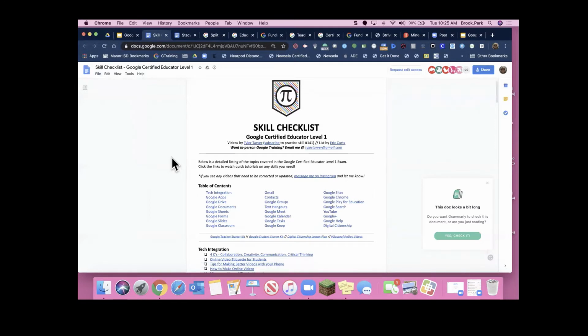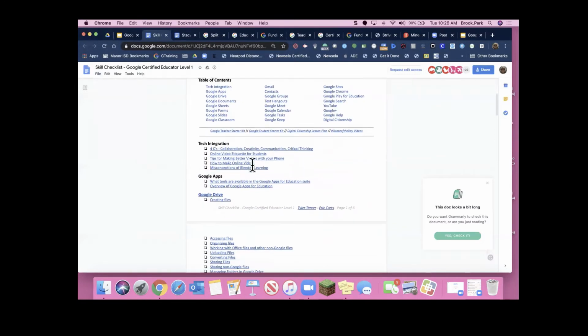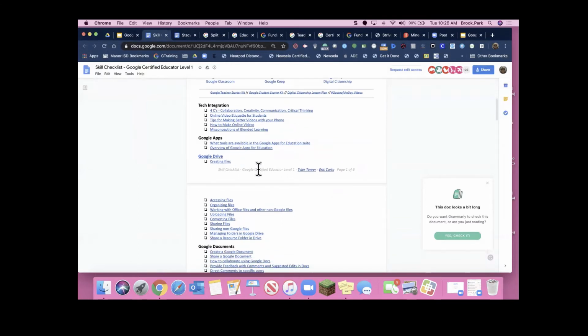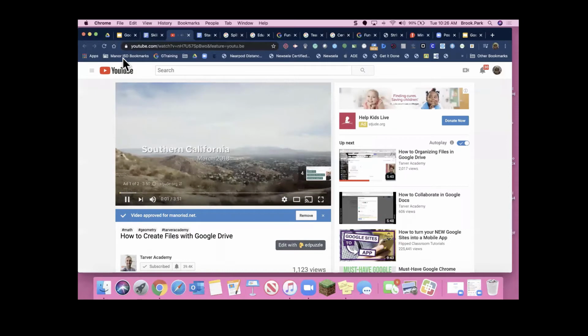So looking at Eric Kurtz's checklist, I can see, okay, here's the tech integration part, but let's get down to actually creating files in my Google Drive. Do I know how to do that? More than likely, hopefully, you know how to create files already. But if you don't, click on the link, and here's going to be a short video to watch over how to create files within your Google Drive.